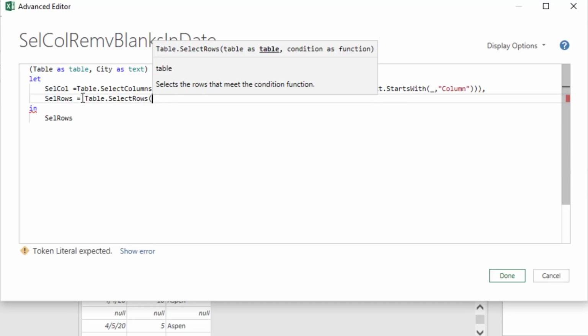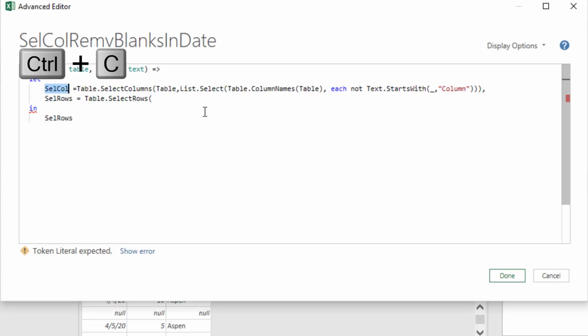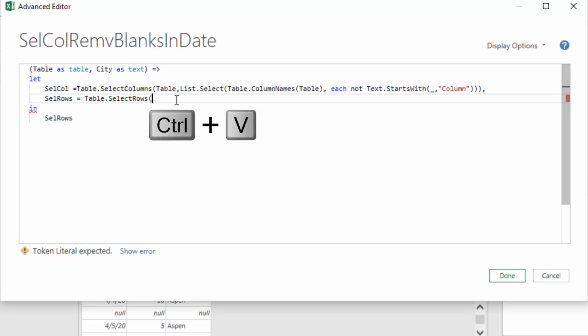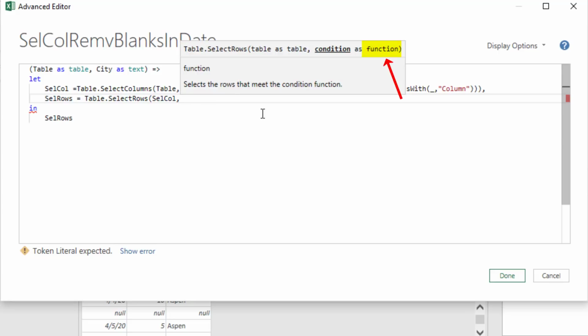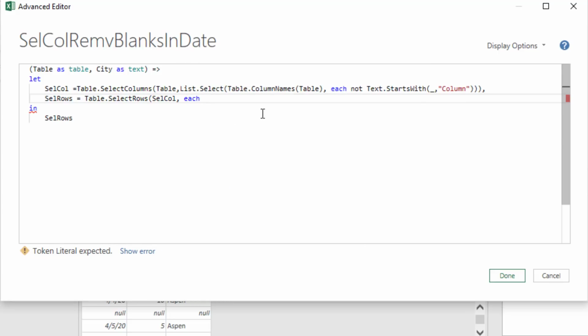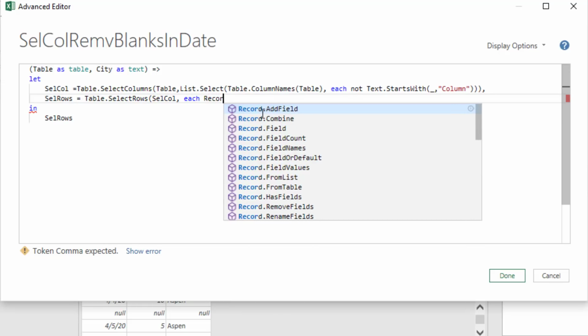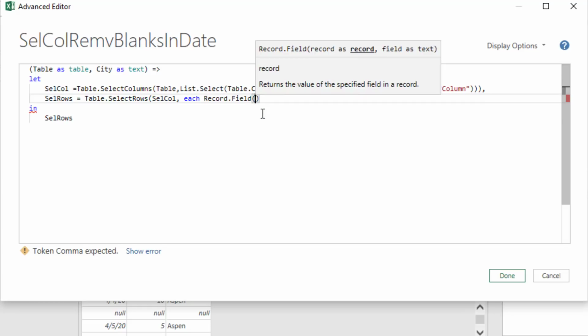And we need the name of the previous step, Control C. That is our table, comma. And now we need a function. We'll use each. And I want to look through not the entire record, which would be like that. I want just the field from a record. So in this case, we use record.field.